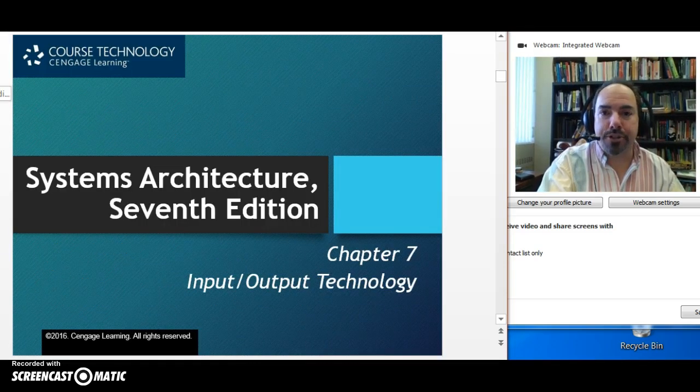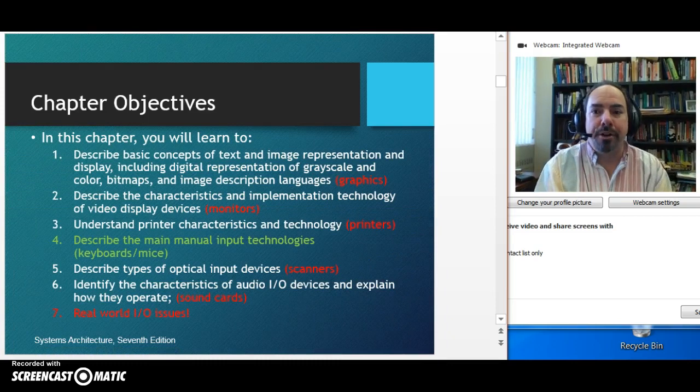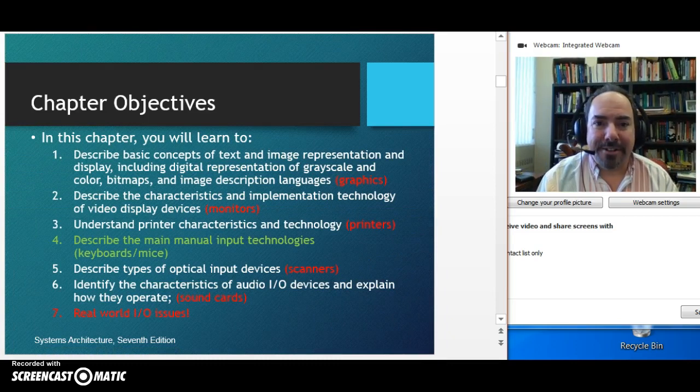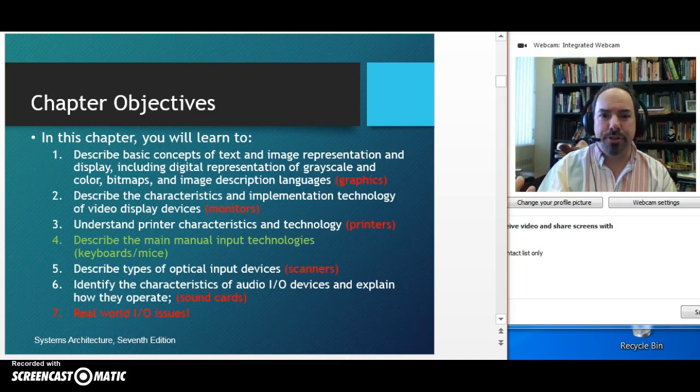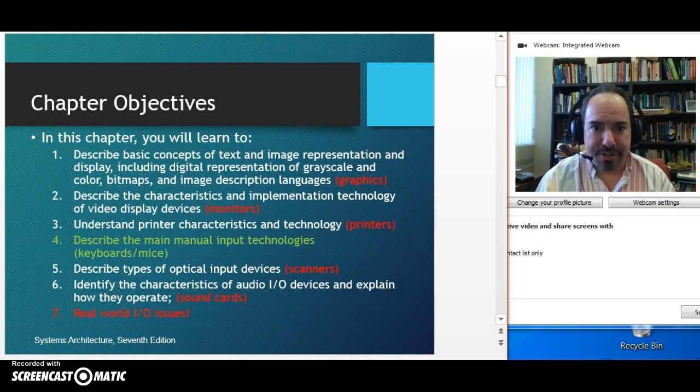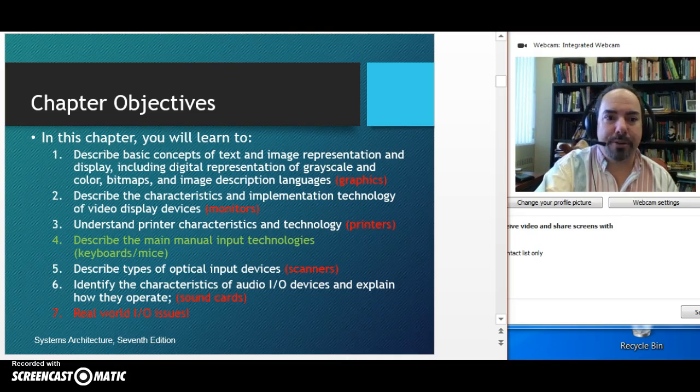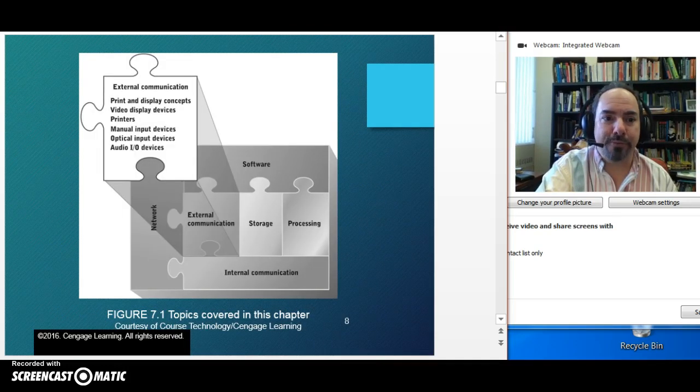So Chapter 7, remember I'm just doing kind of a consolidated version of Chapter 7 because it's all about I/O, input-output technology. And I kind of laugh at the objectives that use a lot of technical language: text and image representation. Well, to me, that's graphics. Video display devices, those are monitors. Printers, optical input devices, those are scanners. Audio I/O devices, those are sound cards. And then I want to get into some more real-world issues that the textbook just doesn't get into. So there's our usual roadmap of where we're going.